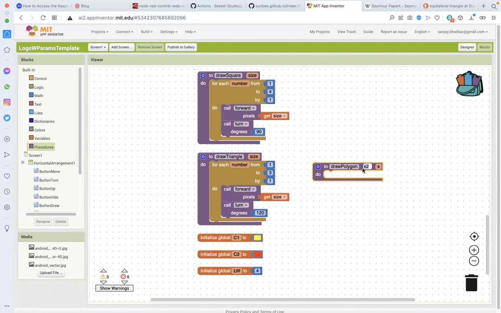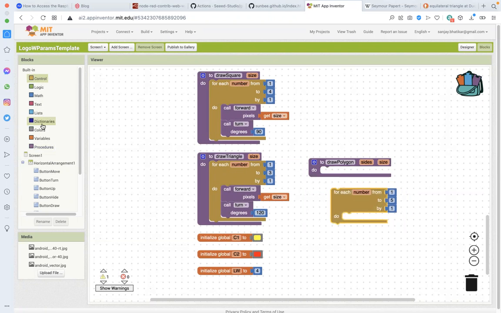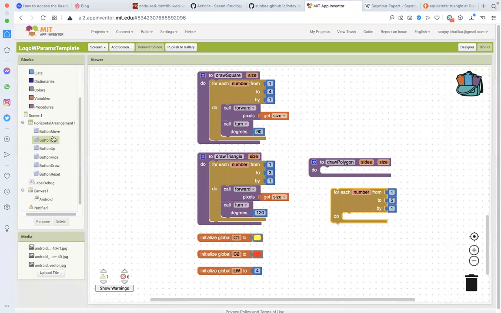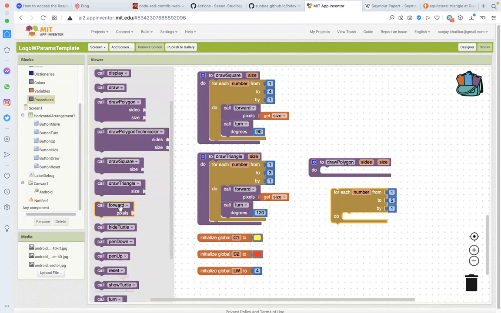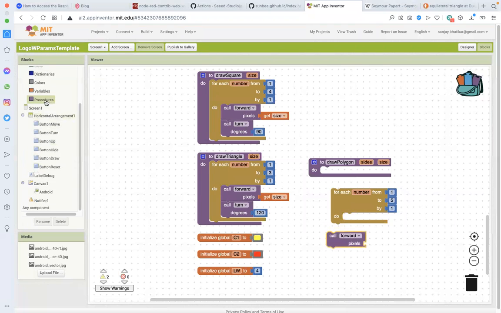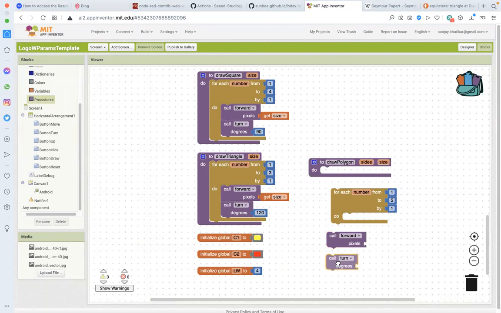Because first we want to tell it how many sides. It's a polygon, right? So we need to tell it how many sides, and then what size. What is the length of each side? That's what we are calling the size. And this time, I'm also going to need a for loop. So let's grab that. I'm going to need to go forward and turn no matter what I do. So I'm going to go to the procedures drawer, call forward, turn. Where is turn? There it is.